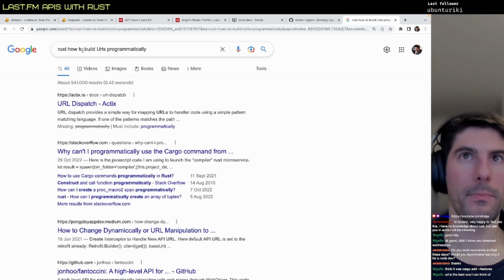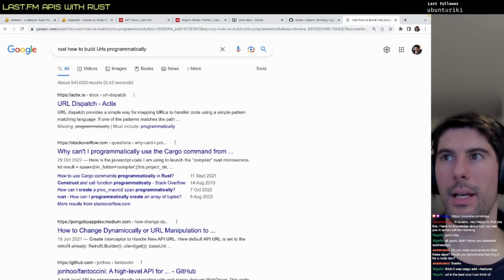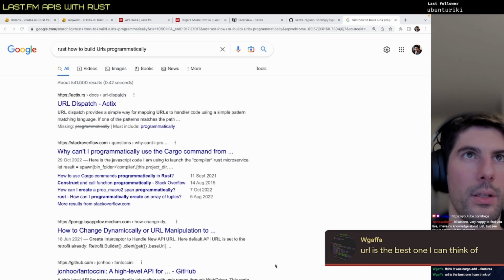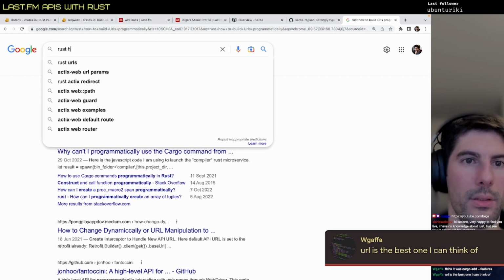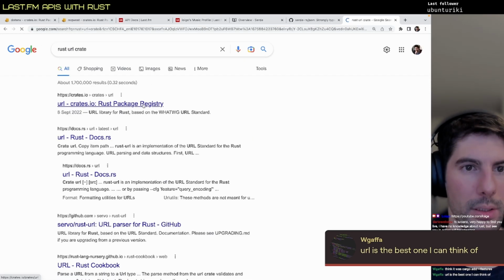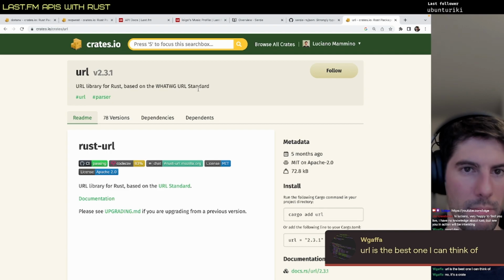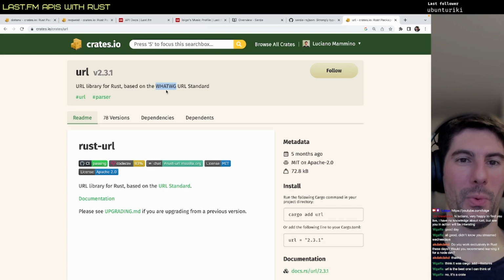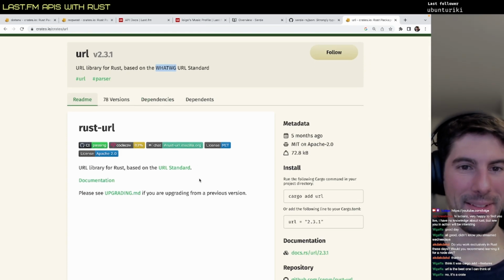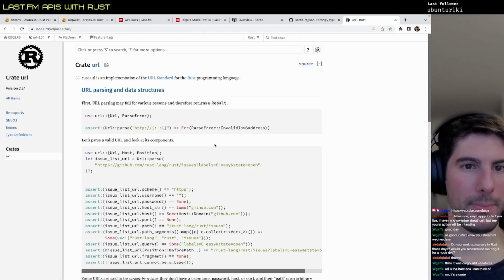URL dispatch. URL is the best one I can think of. Is that a built-in module? Rust URL crate, let's see. URL library for Rust based on the WHATWG standard, or whatever you pronounce that. Let's check the documentation. What does it do?